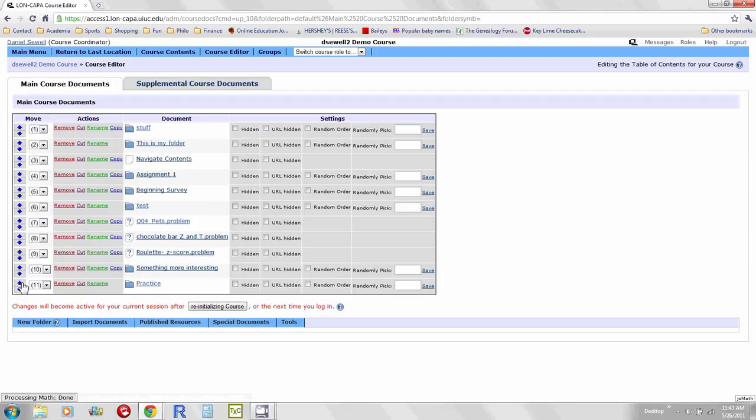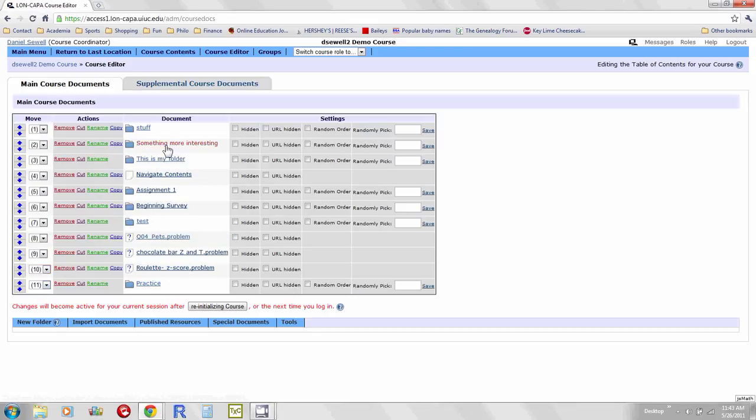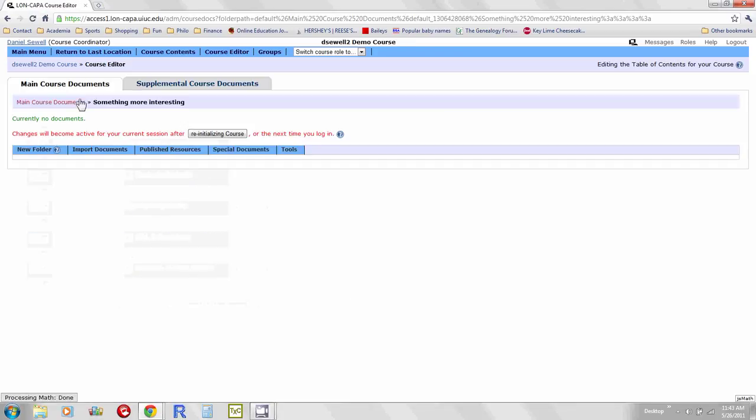You can move it up or down. So now it's moved up. Or you can go here and just say exactly which order in the queue you want it to be. So let's say I want it to be the second thing here. Okay. So I can click on that, and it's completely empty.